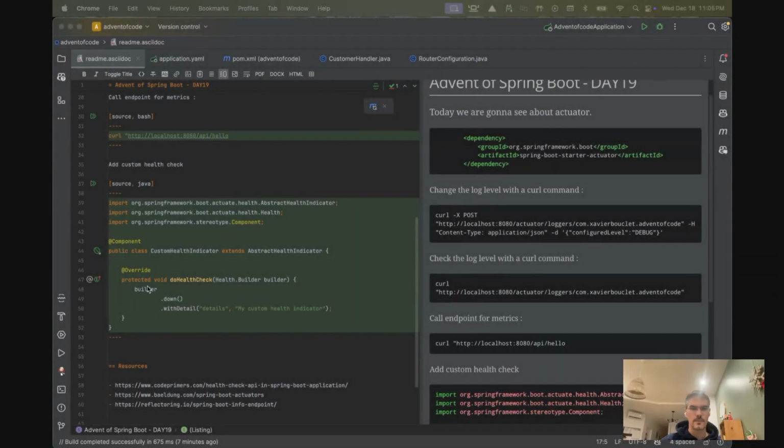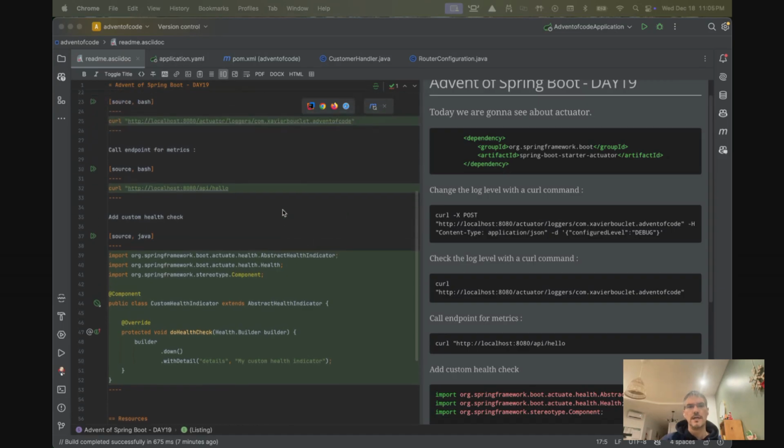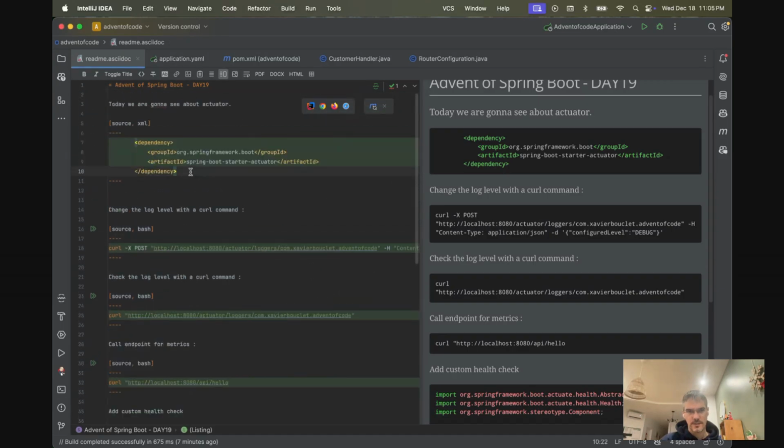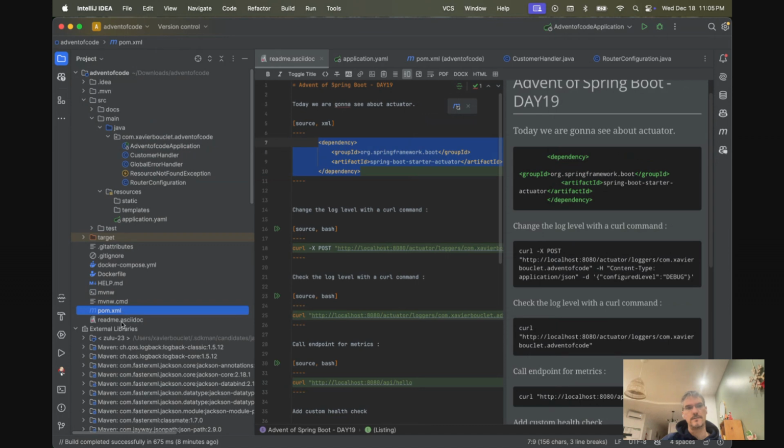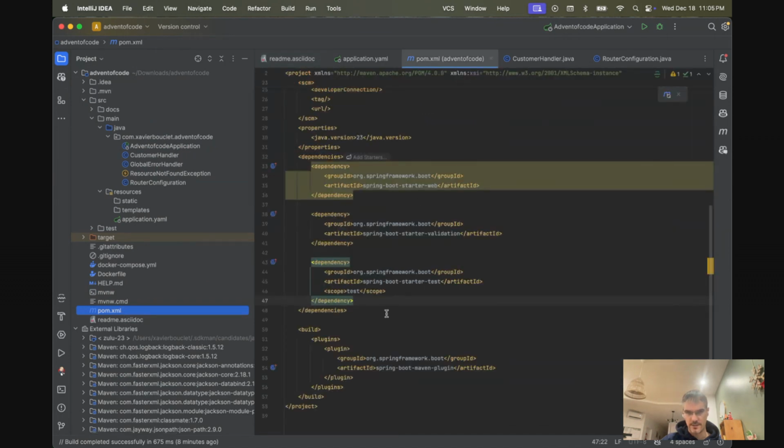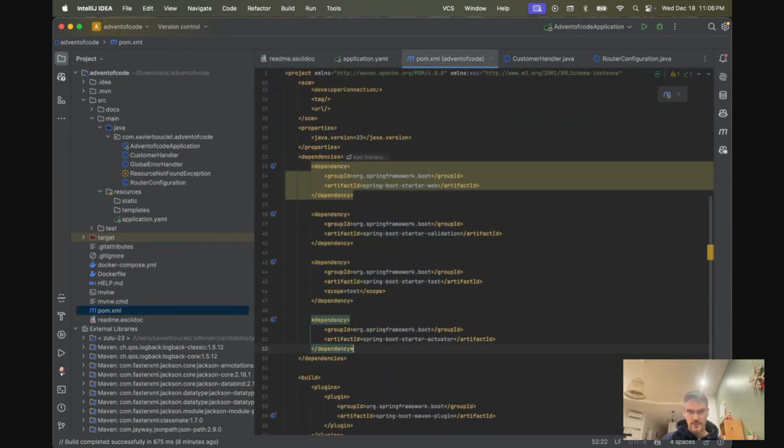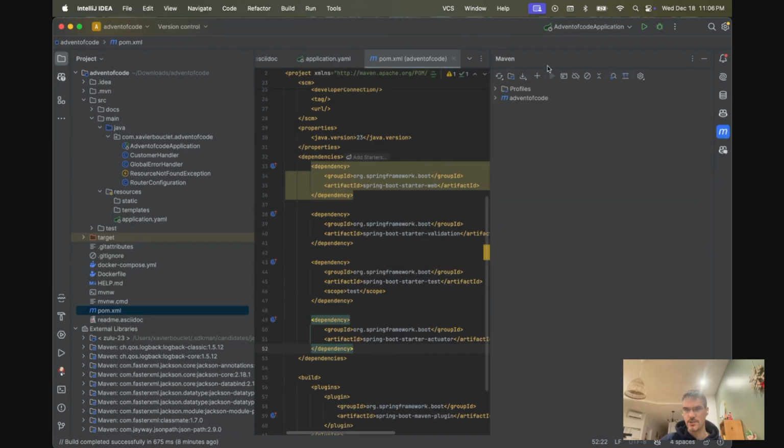Let's dive into the code. Cool. So, Actuator is used to add some information to your application that can be available at runtime. There is some default information and we can specify some as well. So let's do that and discover a bit about Actuator. We're going to add the dependency in our application.